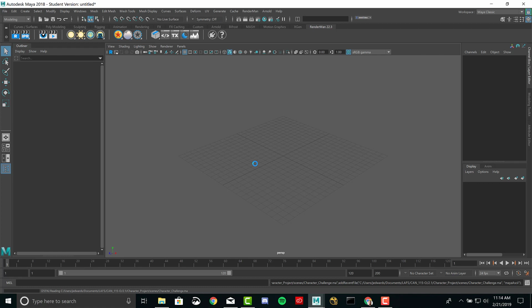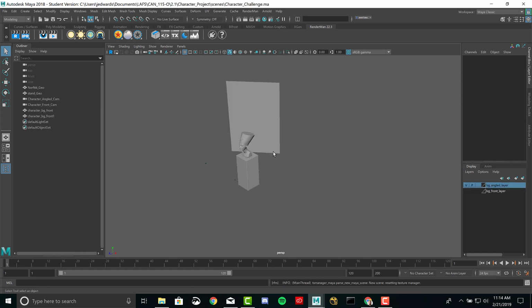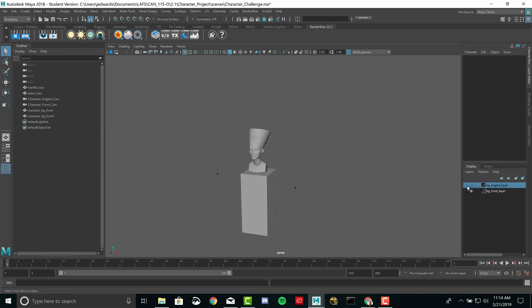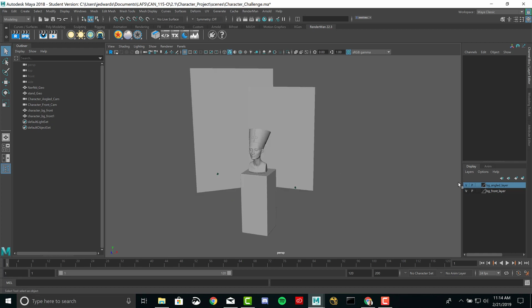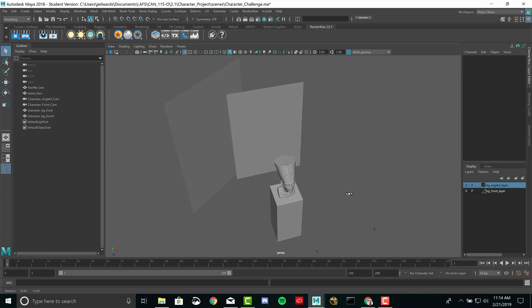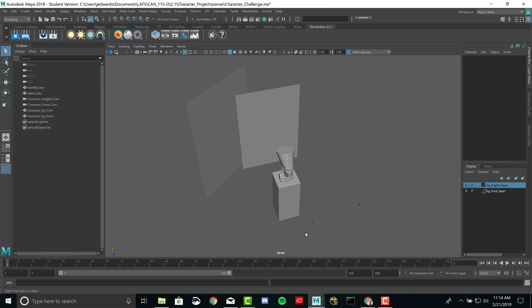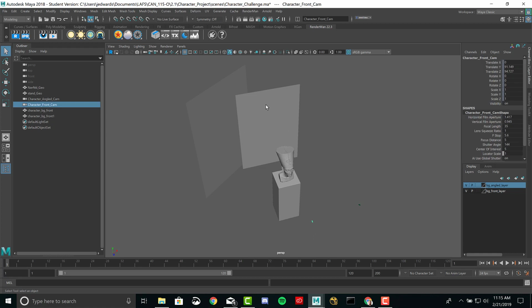So I'm going to open up the one for me called Character Challenge. You're looking for the one after you've already set up the background. So there should be a scene that you have two different background images, and each of them are in different positions, and they match the two different cameras. So this angled camera looks this way. This is the background behind the character. This guy right here in the front looks this way. There's the background for the front right behind the character.